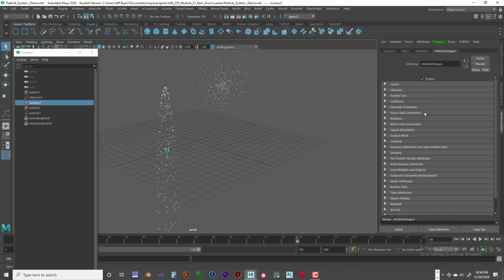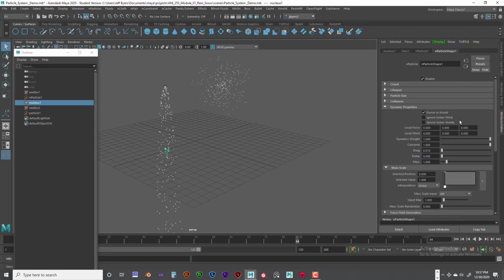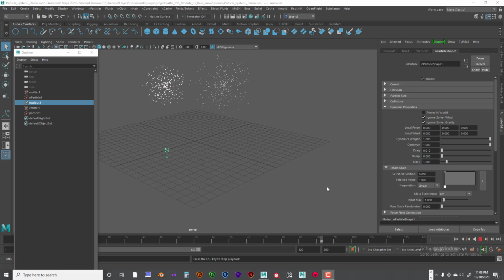Or I can go to the N particle shape and go into, let's see, there it is. Under dynamic properties, I'd have to go into the N particle shape and check ignore solver gravity, ignore wind. Okay, there we go. So now it should ignore it. Now they're going to act exactly the same way. So now you know the differences between the two.